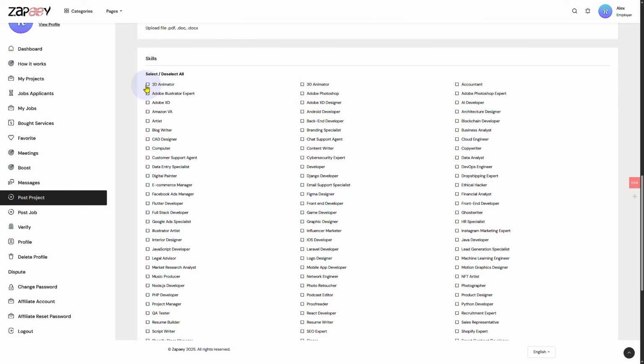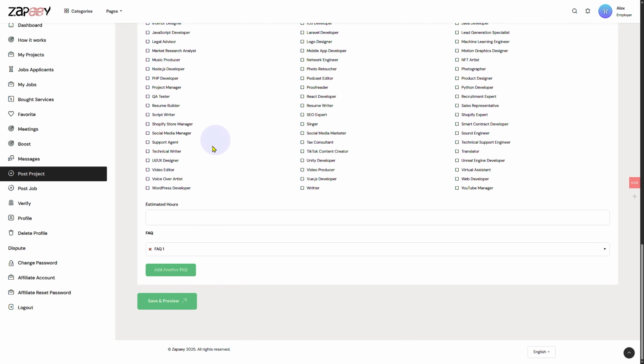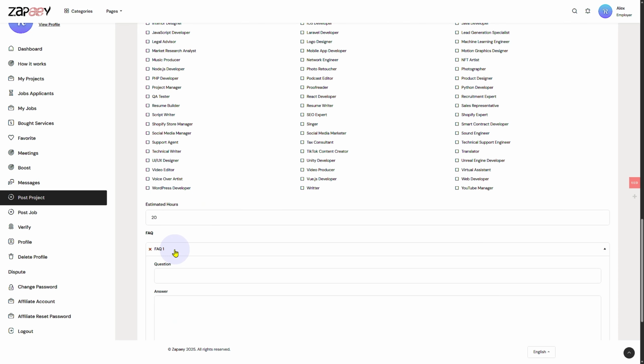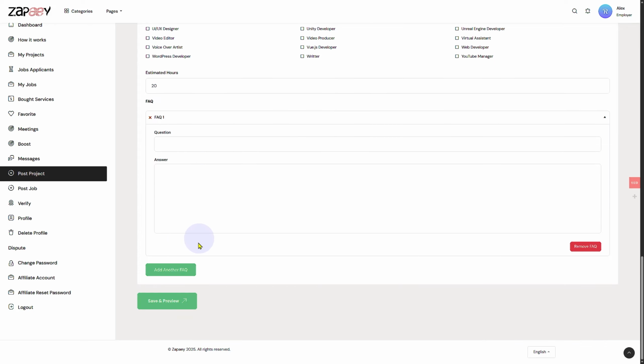Then choose the relevant skills by simply checking the boxes next to each skill that fits your project. Finally, select your estimated hours, add your FAQs if you have any, and then click Save.